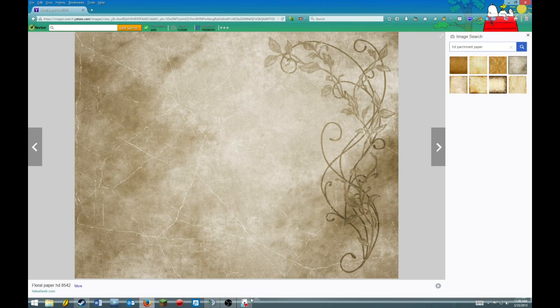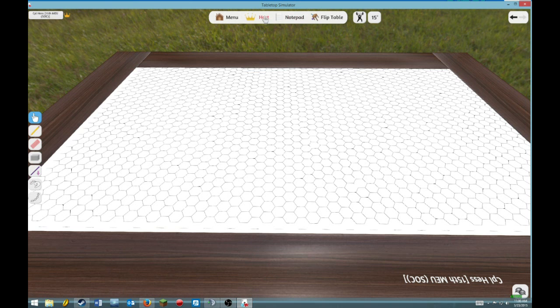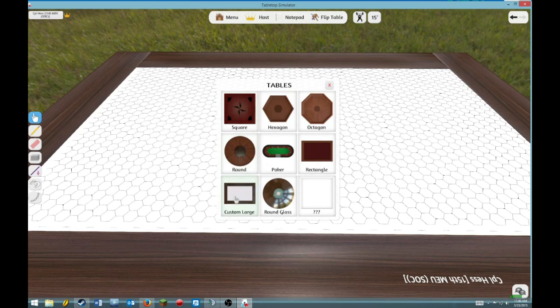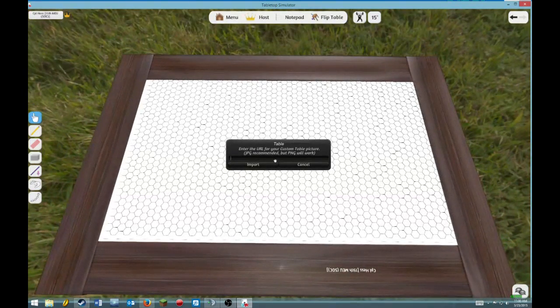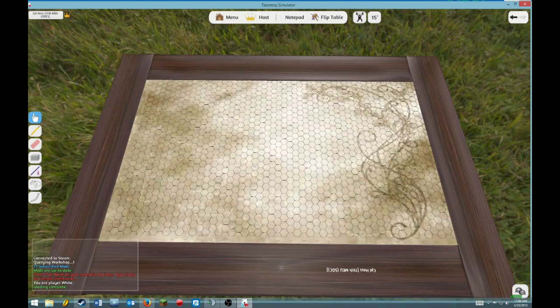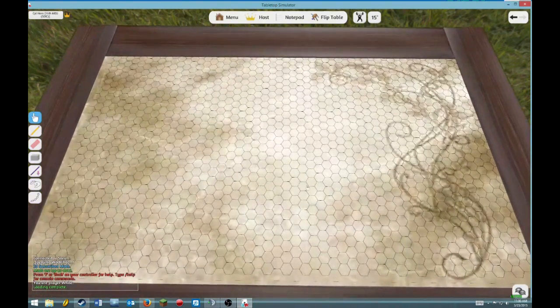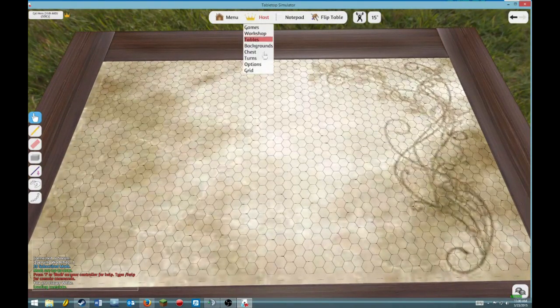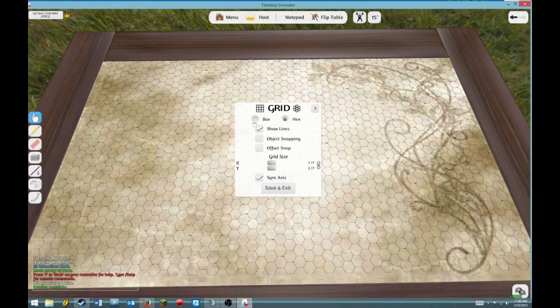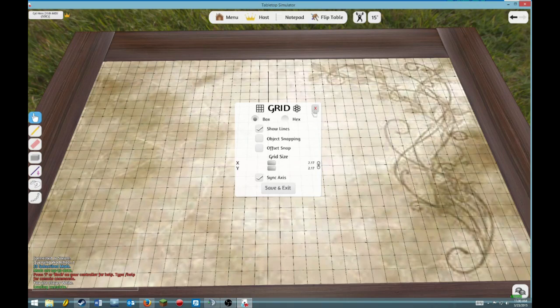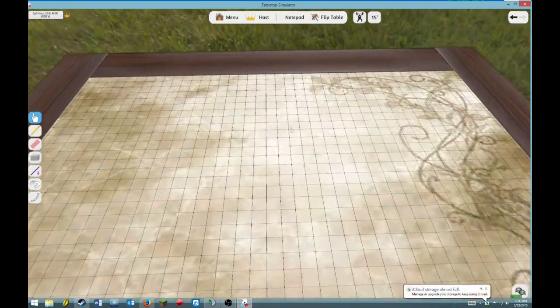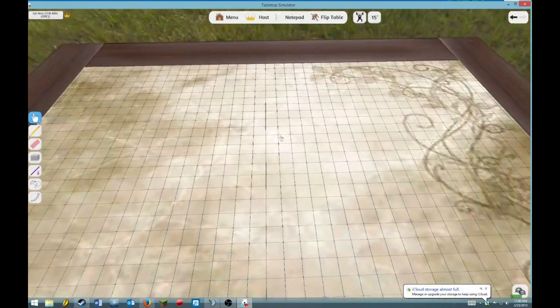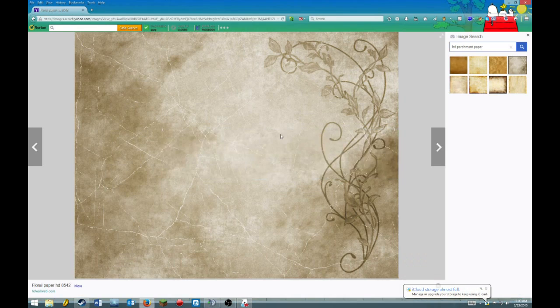Once we have that, go back into our game, and we're going to go to tables. We're going to go back to our custom table again, but this time we're going to paste in our URL, and bam, there you have it. So you can have a decorative tabletop for your game, which works really well. Again, it depends on the background that you have.